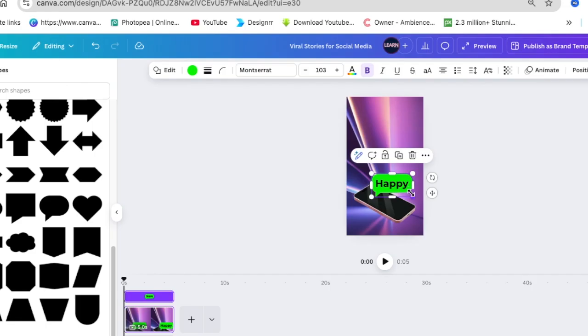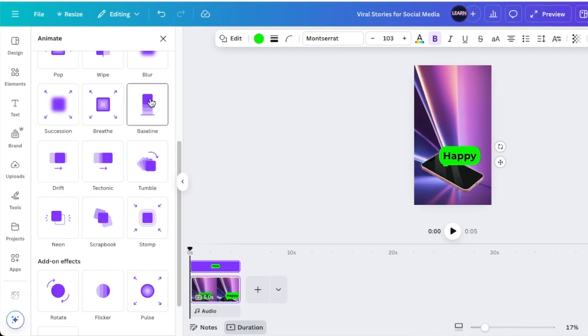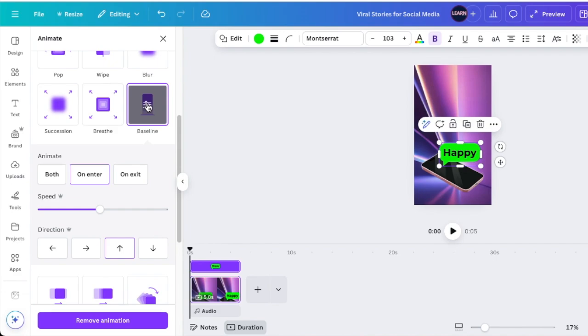You're gonna select your shape and then go to your animation. Then add baseline to your shape so that it pops in from the bottom, and then not on both, just on enter. And adjust the speed as you want. And then it pops up like that. Then you're going to play it so that you see how long it takes to pop out from the phone.